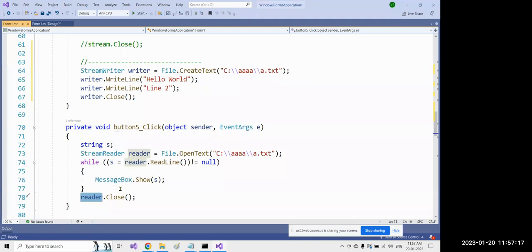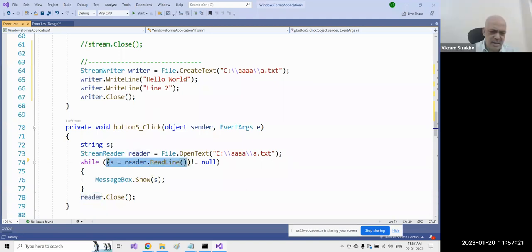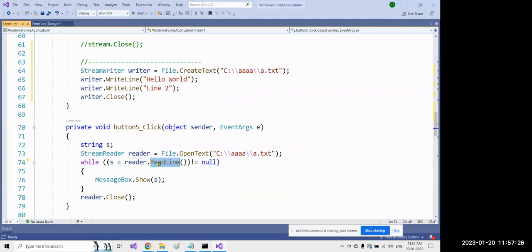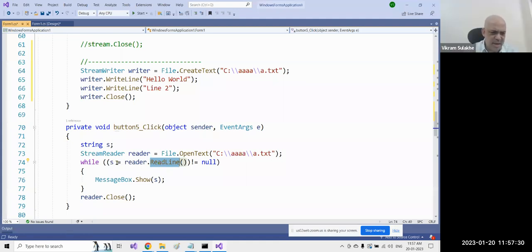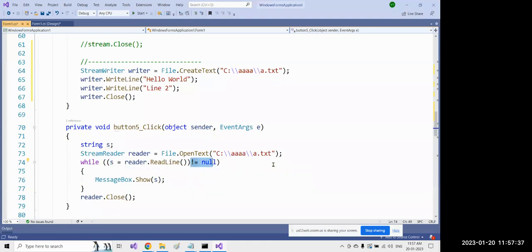So can you explain that while part, because I got disconnected? This is the first part that's happening. What is this returning? S equals reader.ReadLine. Yes. ReadLine returning a string. That string is being assigned to S, and you're checking for what? S should not be equal to null. It means the file should have some values.